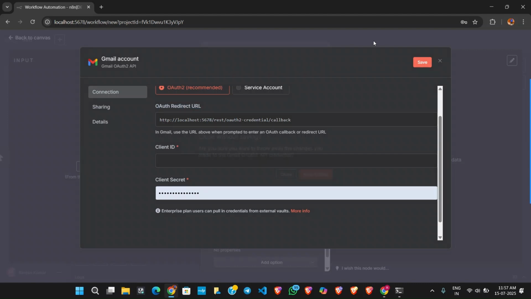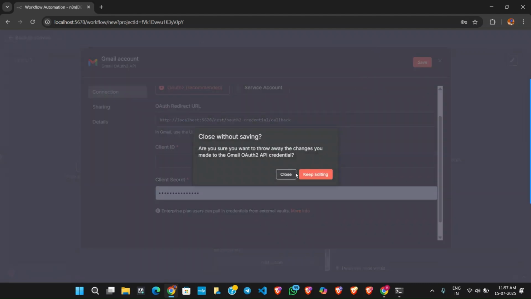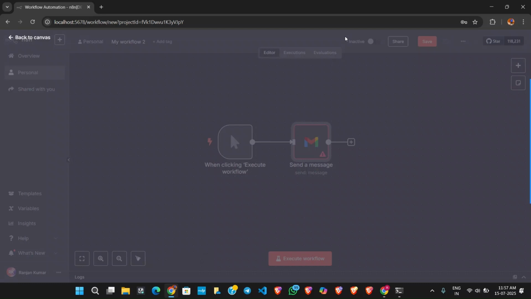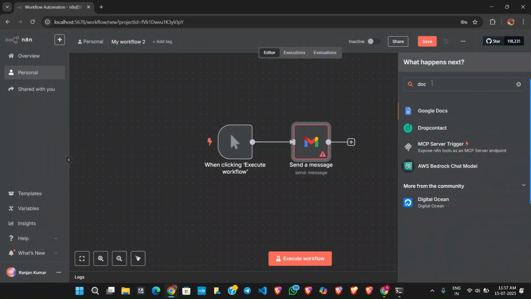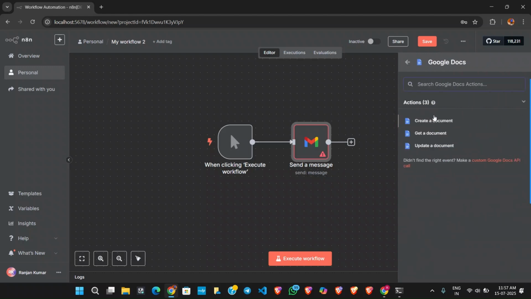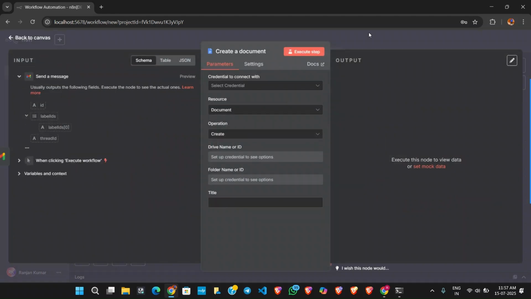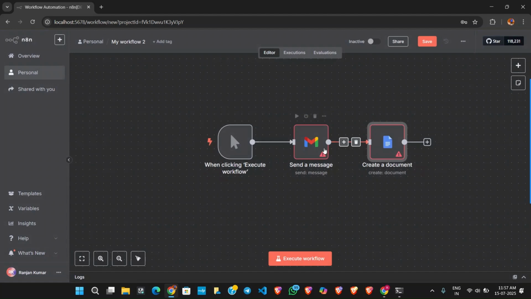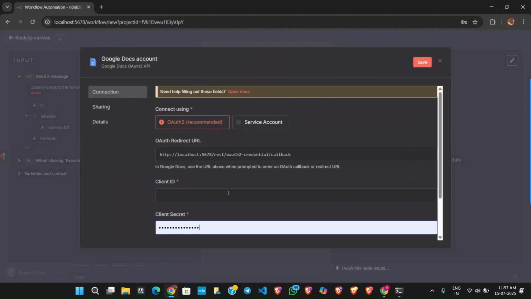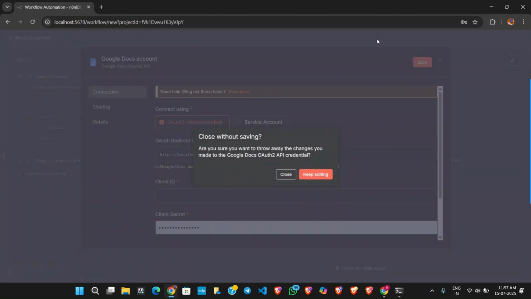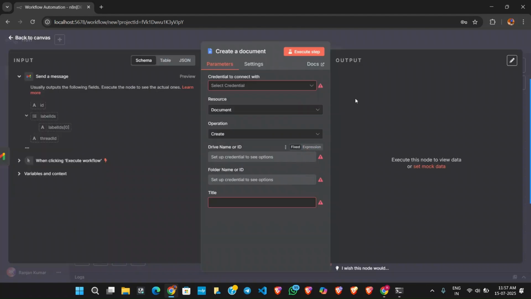Create credentials for any of the Google services, like Gmail. You can also find Google Docs here, and there are many Google services you can see here. All the services need this client ID and client secret. Okay, so let's start setting it up.